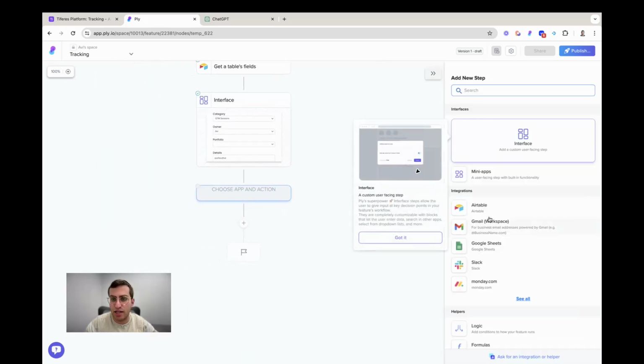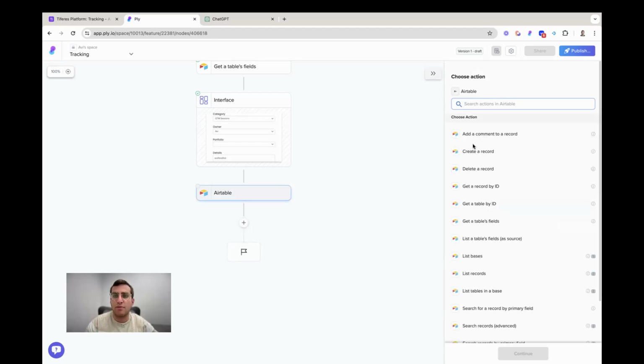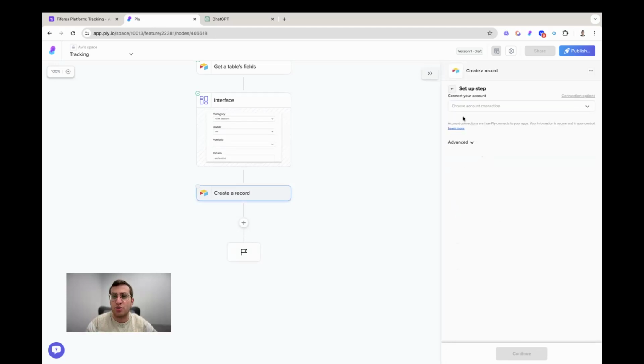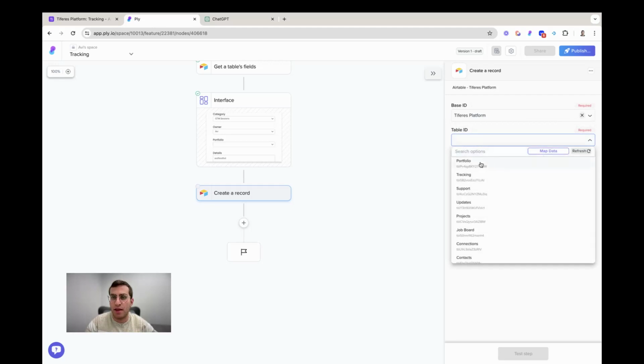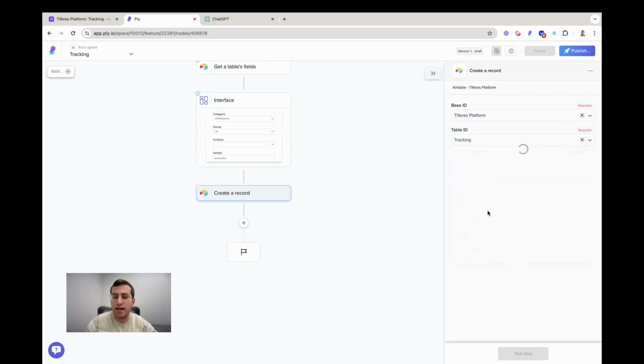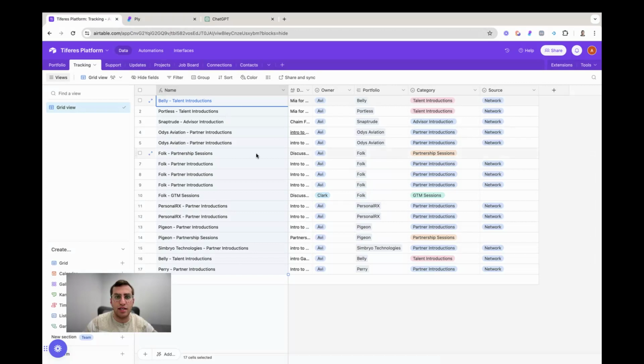Our final stage is adding a record in Airtable. So create a record in Airtable. We're going to choose the Airtable connection so that it has credentials. We're going to choose the first platform base, choose the tracking table, and now it's going to populate all the records that we see here.